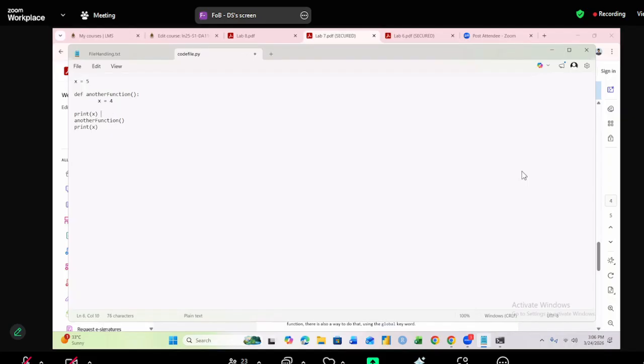What's the first output? What's the second output? Ashmi is commenting. What will be the first output? What will be the second output? Put it into the chat. You are following me, right? Then put into the chat what are the two outputs. X is initially 5. Inside the function, the value is 4. I'm printing before and after.